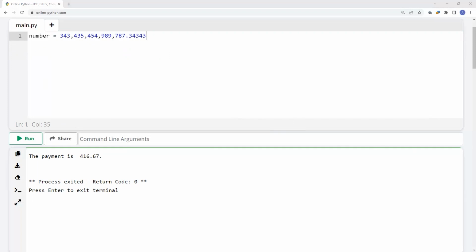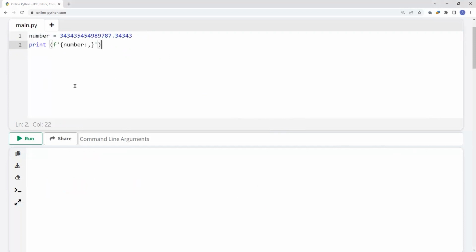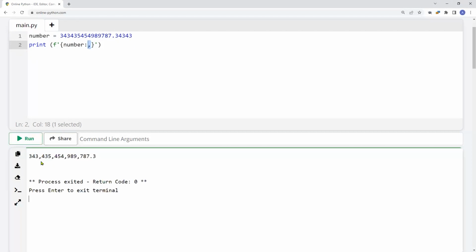Instead, what you can do is use the f-string to format this number. So I assign this huge number to the variable number, and then I'm using the f-string, and I'm going to include a comma. Do you see the comma here? So I'm going to include a comma in the output of this very long number. If I run it, you can see now I have commas separating the digits in this long number so it's easier to read.